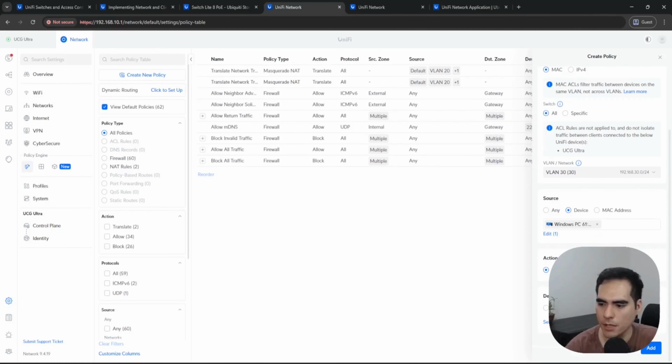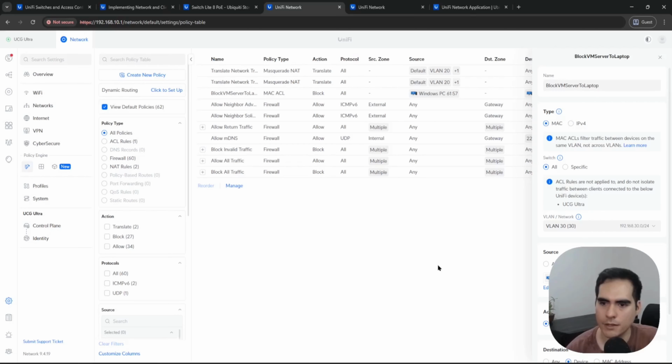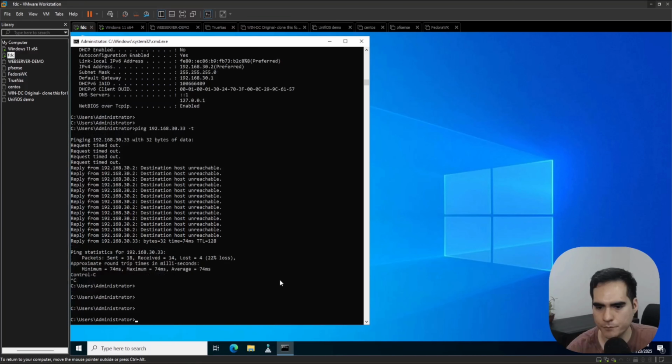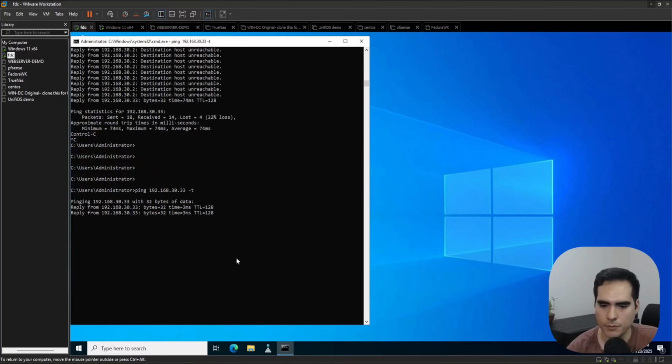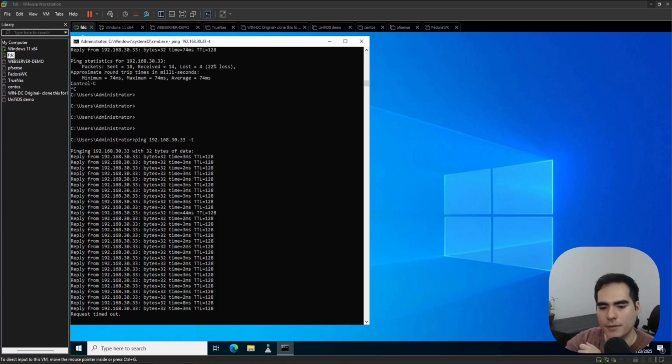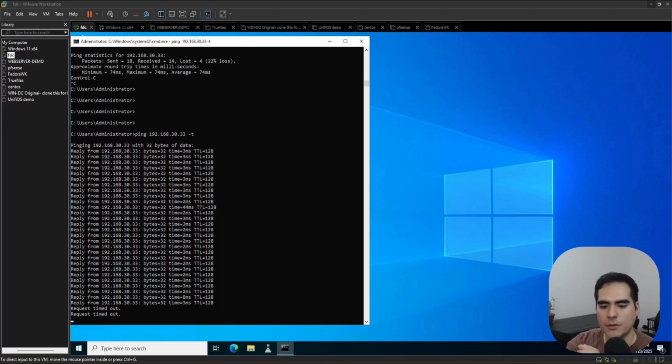Destination is going to be device. I can do the whole network if I want. Now I'm going to pick the laptop from here and hit save. Probably I left that ping running, and now it's working. Let me see. Yep, now it's working. The rule didn't apply yet. Let me pause the video over here until the rule applies so you can see how it works. And there we have some timeouts. So now the rule is applying.